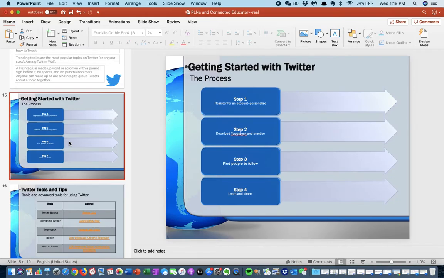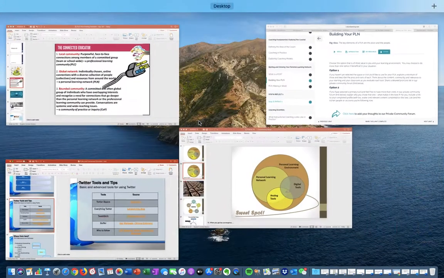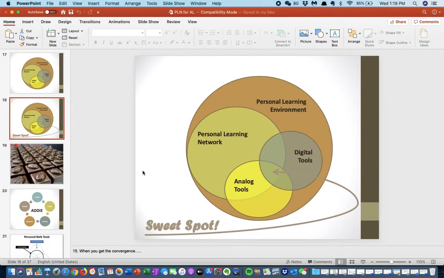So again, getting started with Twitter, we gave them some guidelines, and pretty much what I just told you guys. And then we had some basic Twitter tools that we wanted everybody to use. Twitter basics. We wanted everybody to go to the languages blog. I still strongly recommend this. I believe she is still active, and etc. Get TweetDeck. If you don't have TweetDeck, definitely get TweetDeck, and then Buffer, and etc. But this is not really the topic of today. I just thought I'd share a little bit.